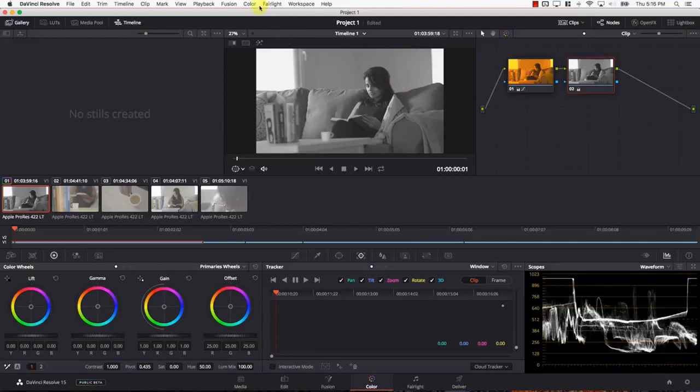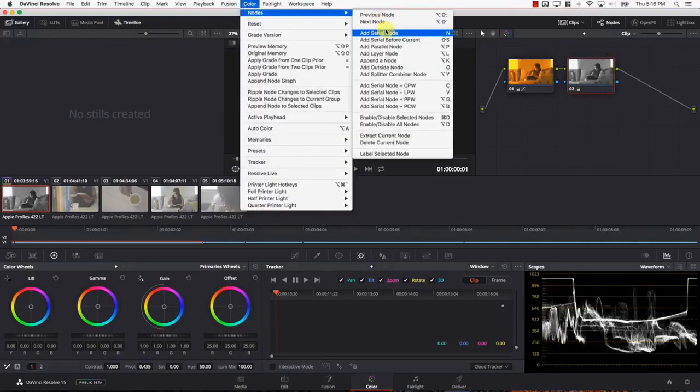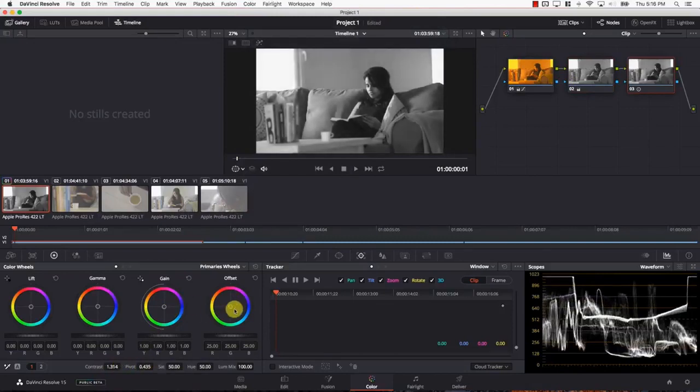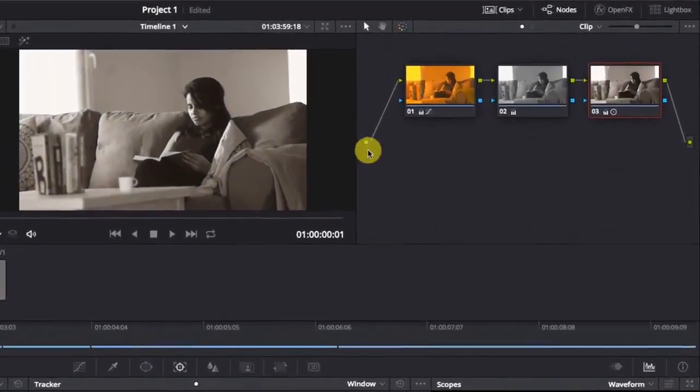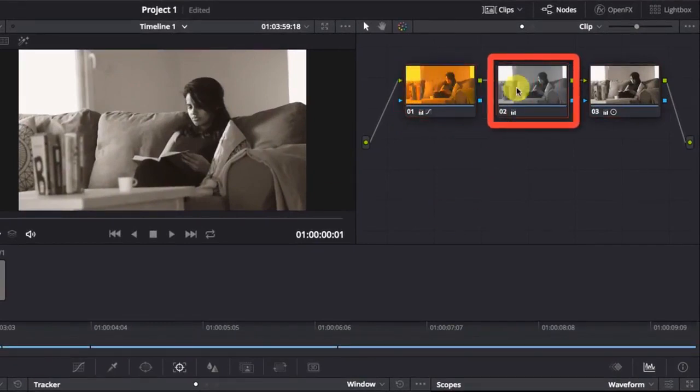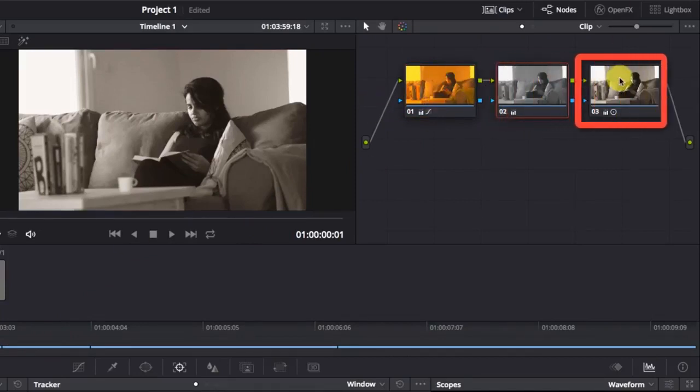So for example, I'll add a new node. I'll go to Color, Nodes, and add a serial node. And in the new node, I'll add more contrast. And maybe I'll change the offset a bit. So the first node applied certain effects. The second node took the output from the first node and applied new effects on the output coming from the first node. And the third node added extra effects on top of it.